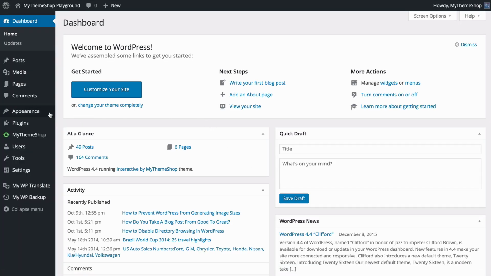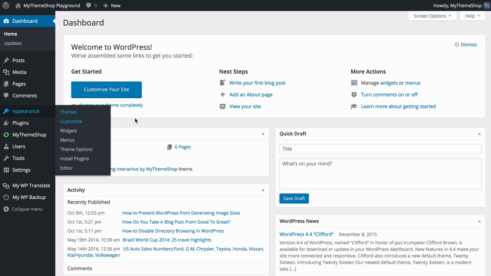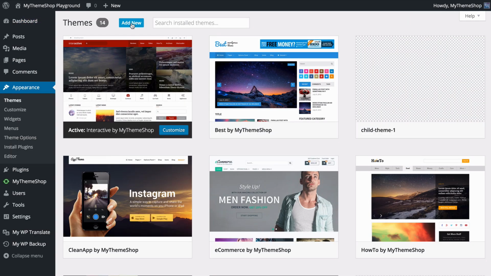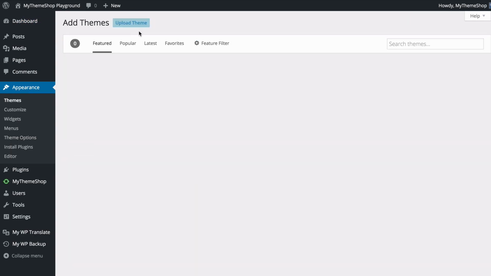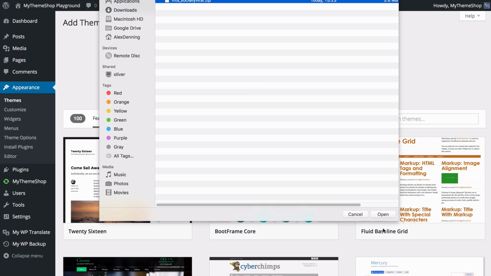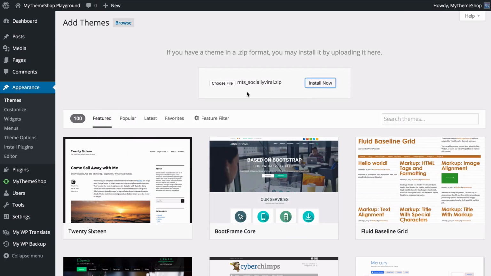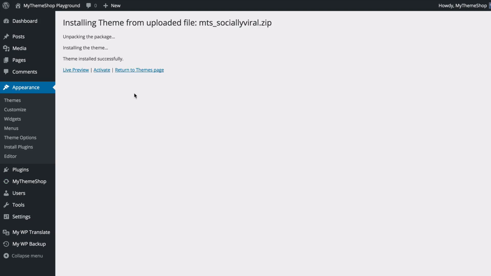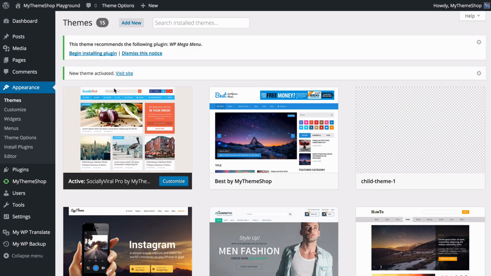Now from here you want to go to Appearance and then click on Themes. You then want to click on Add New and go to Upload Theme. You now want to choose the zip file you've just downloaded. Select that there and press Open, and then just press Install Now. And WordPress is going to upload and install the theme files. Once that's done, you just need to click Activate to activate the theme.